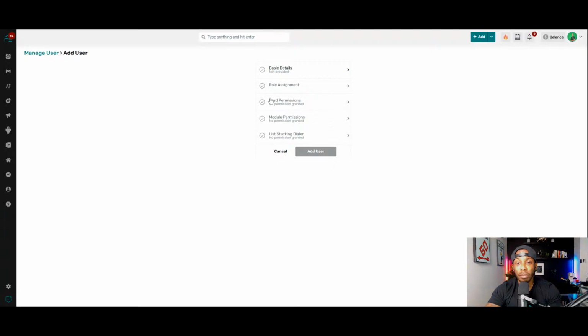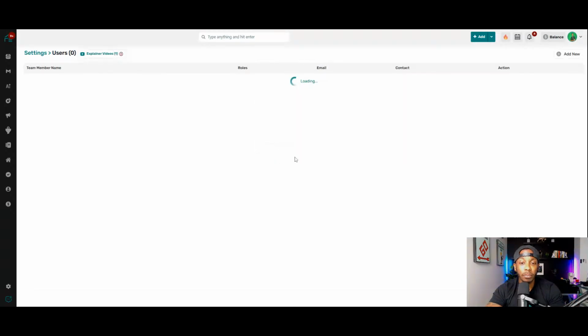Then you have the lead permissions, meaning, what part of the CRM are they going to have access to. Same thing with the module permissions. Certain modules that you can give or grant access to some of your team members or whatever the case may be. And then also the list stacking dialer. So those are going to be the next steps into getting your CRM set up correctly.